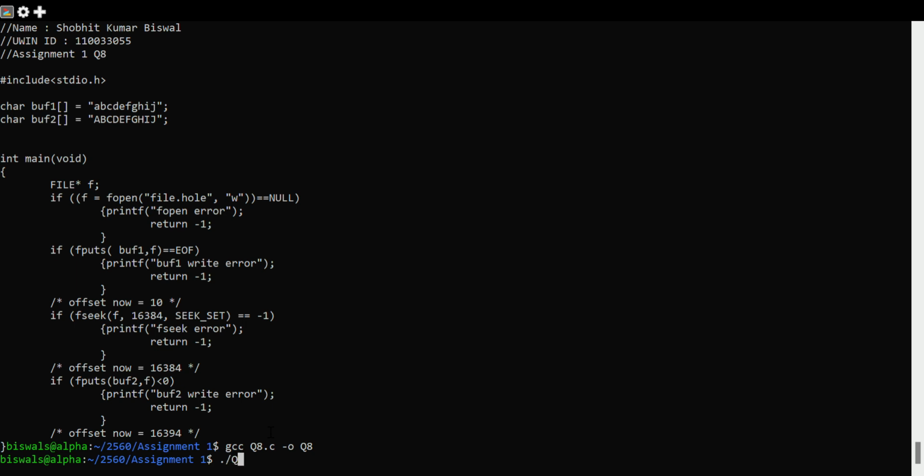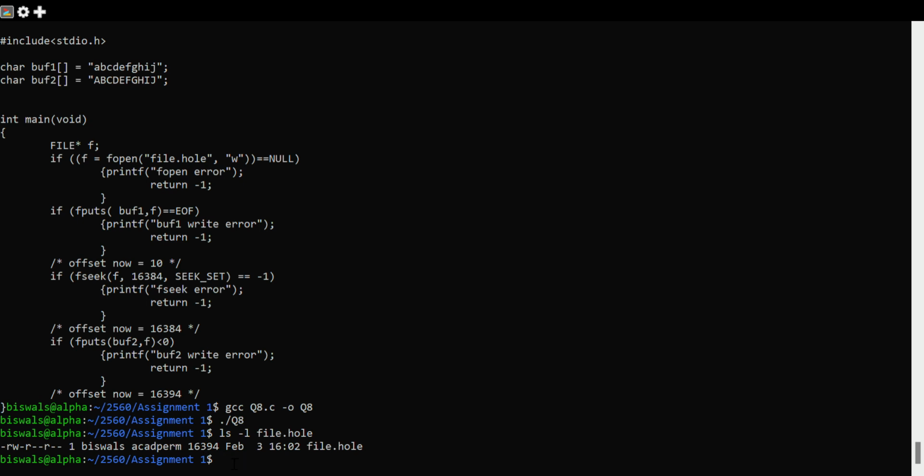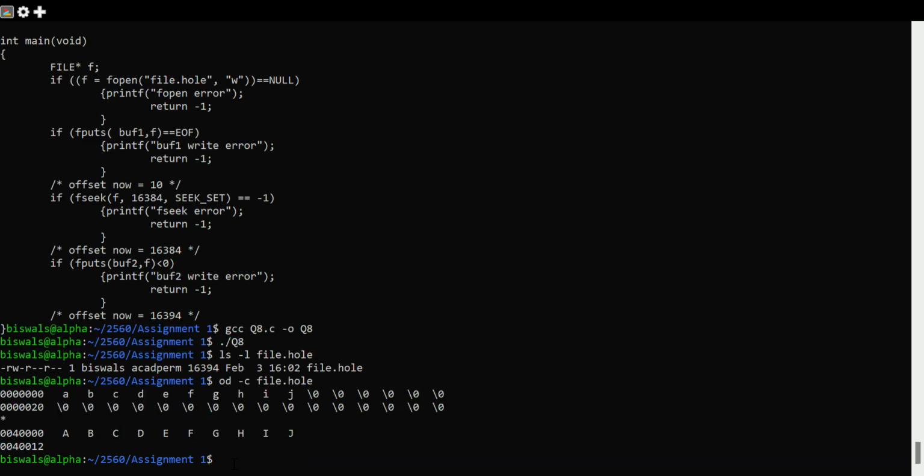It runs. It successfully ran, and to confirm it, it will show you the file.hole. It's there, yeah. Now there's a command in the book which can confirm the content of the file.hole. So what I'm going to do is od -c file.hole, and that's the output. It can be seen that it is making null characters, which creates a hole.